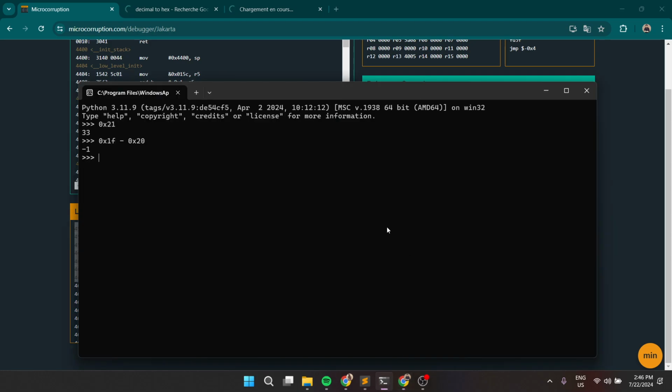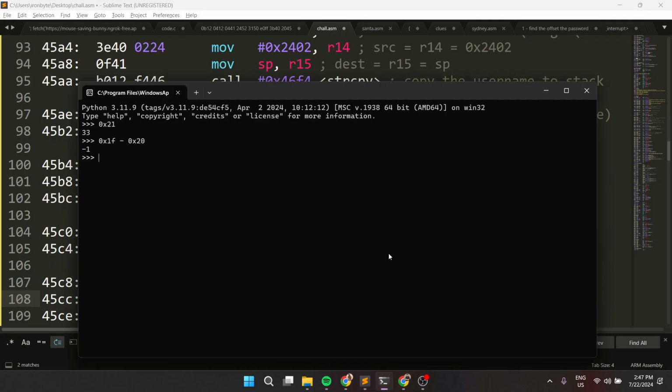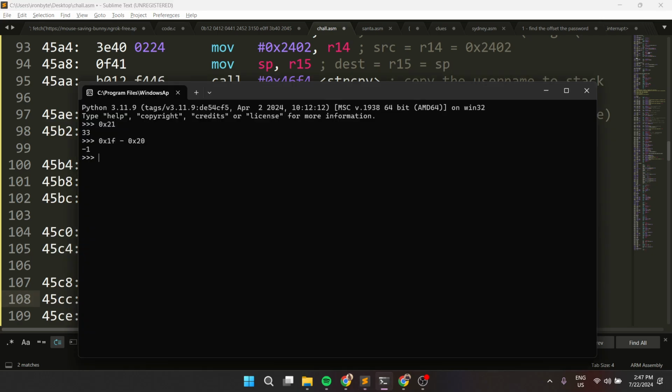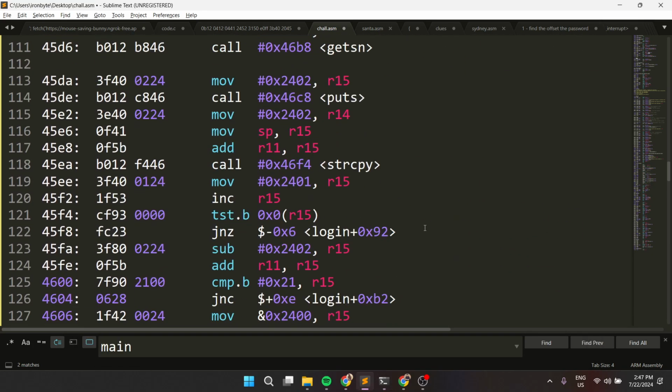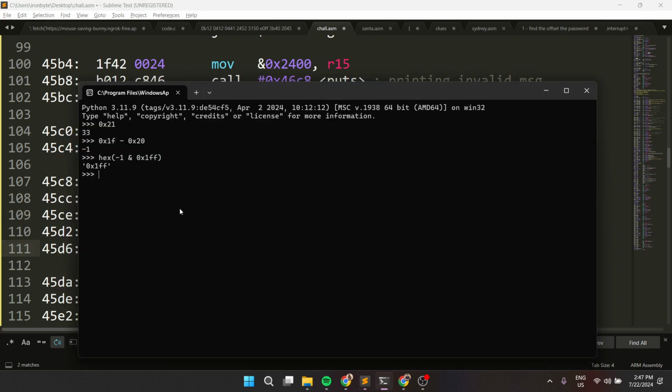if we just do that, let's for example just use the minus 1. If we try to do minus 1 and AND it with 0x1ff, and we try to get the hex of that, we basically get 0x1ff, which means that now when we try to read the password, we have the ability to read 0x1ff.